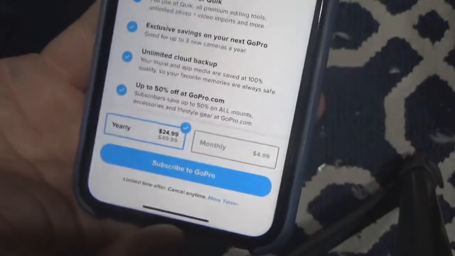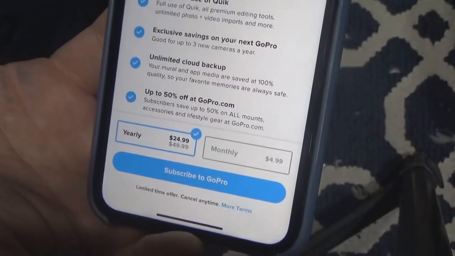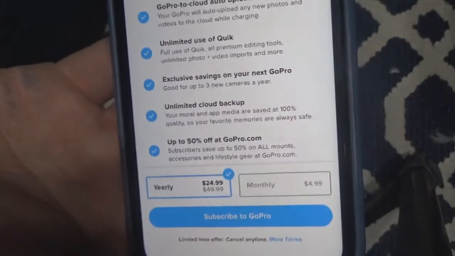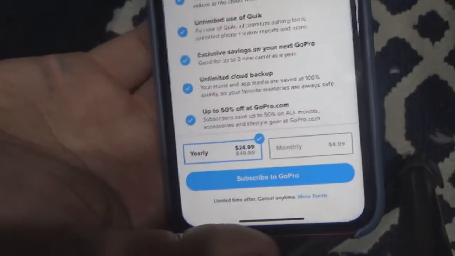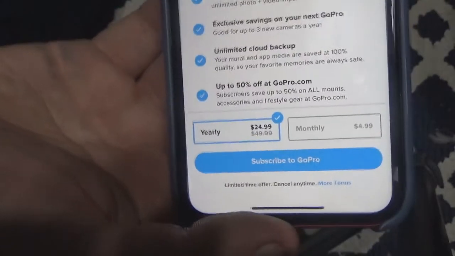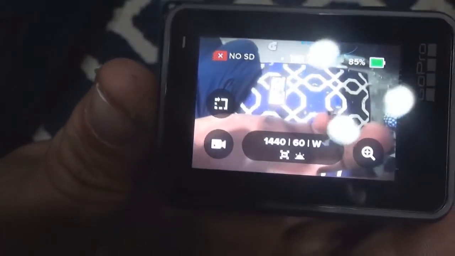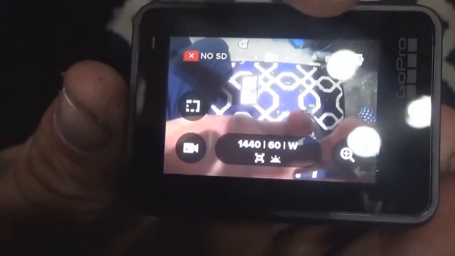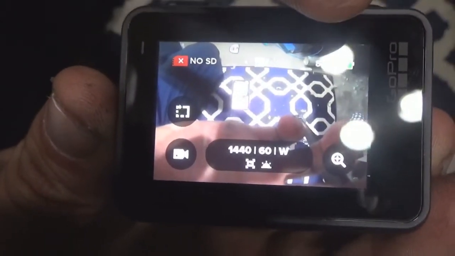Right? So now my GoPro Hero 7 is ready. I am not going to subscribe because I don't want to pay the monthly fee. So I'm just using this as a terminal to diagnose my GoPro. So there we go. So now the GoPro is off. I'm going to turn it back on.